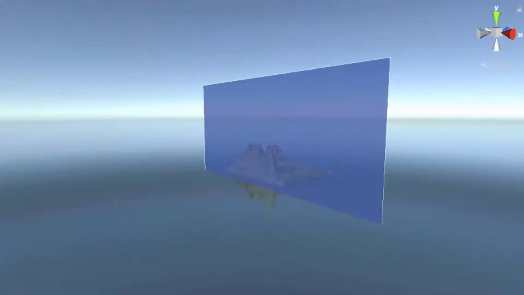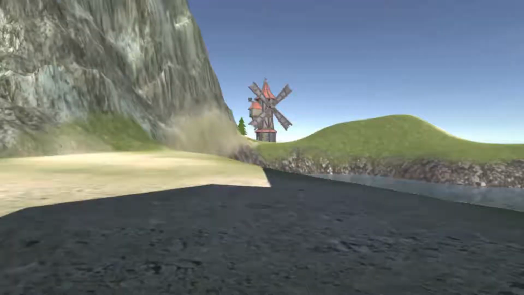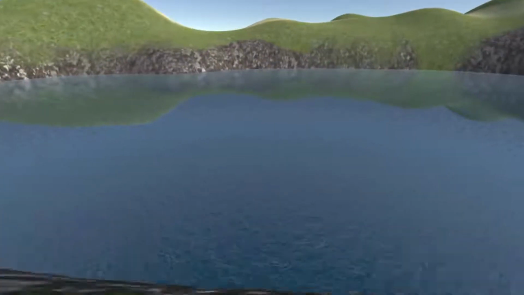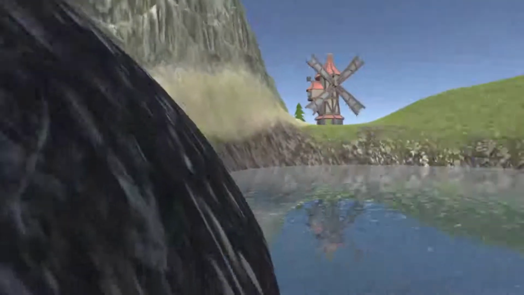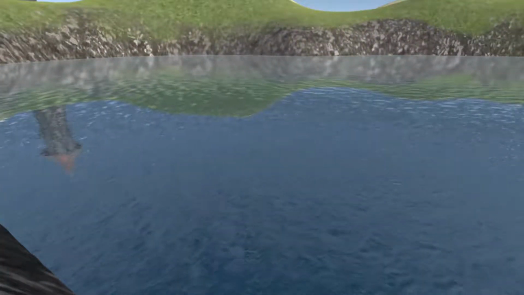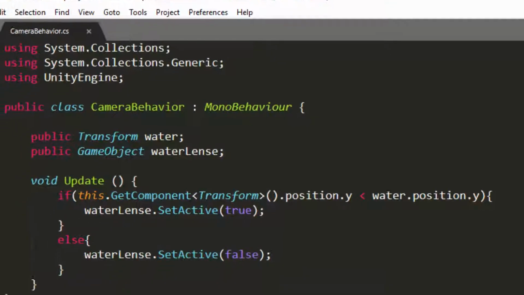Save this and return to Unity. When we play the game and run into the water, the lens is activated. And we feel a bit more as though we are under the water now. If I jump back out of the water, the lens is deactivated. Let's stop and go back and simplify the code a bit.